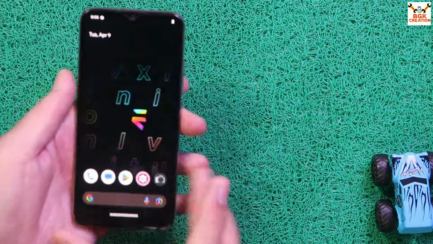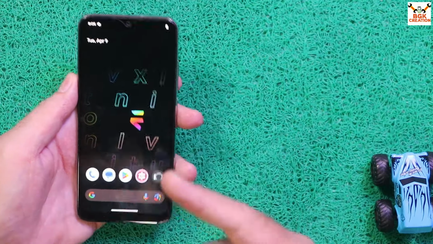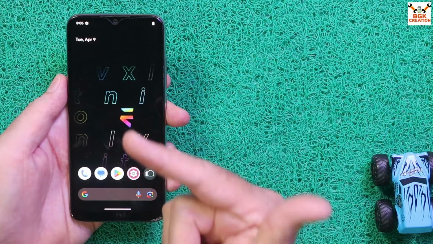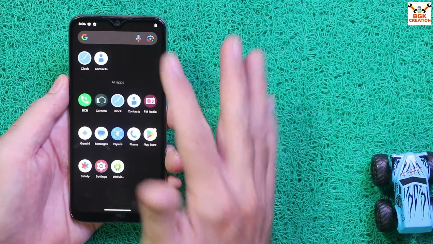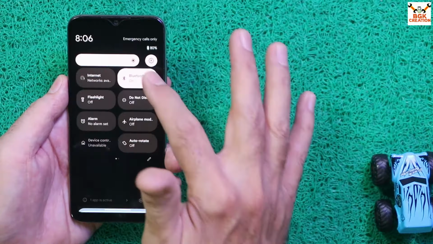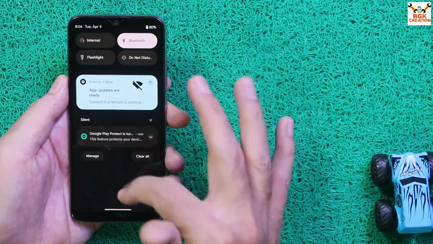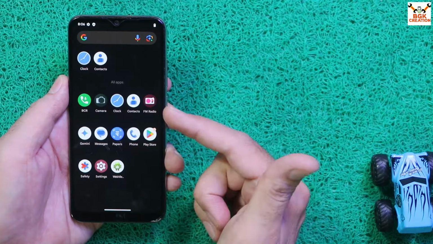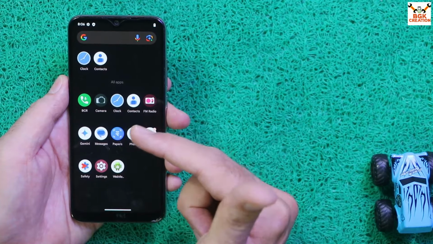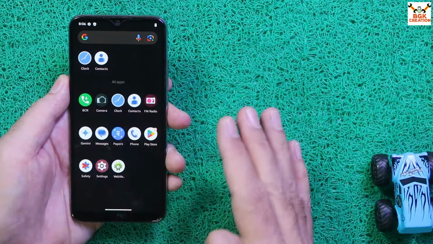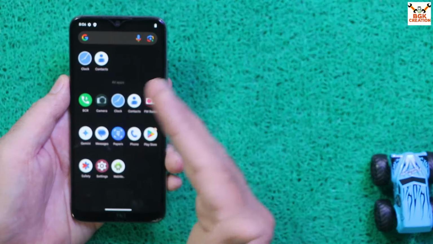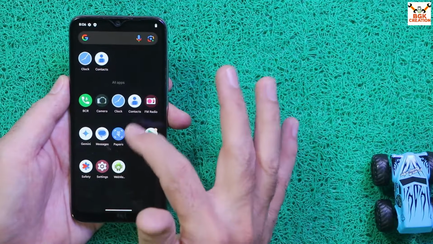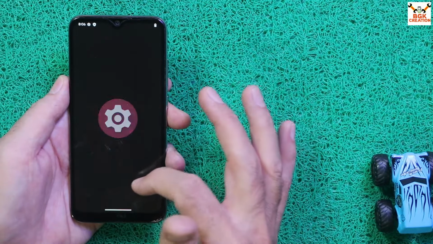We got the ROM flashed very perfectly, and definitely Mi A3 users are going to like this ROM a lot. There are many applications not provided with the ROM, so you need to log in to your Gmail account, open the Play Store and download all the applications that you need on the mobile phone. We'll go to my mobile phone settings.